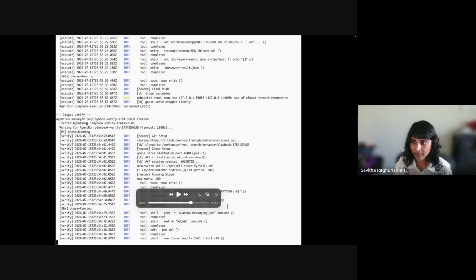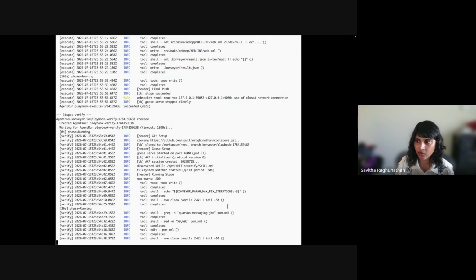And the verify step is where we take whatever is pushed, along with the planning file and all the extra files that we have committed, and the agent will pull it down, and then it's going to do Maven compile, because it's a Java application in this case. And we are saying, Maven compile, find the issues. If you find any issues, fix the issues. So that's what it's doing right here.